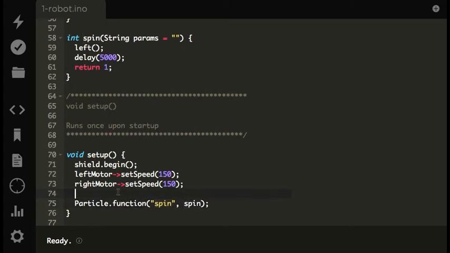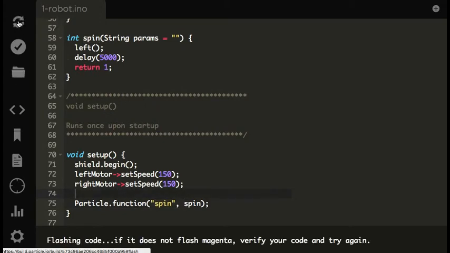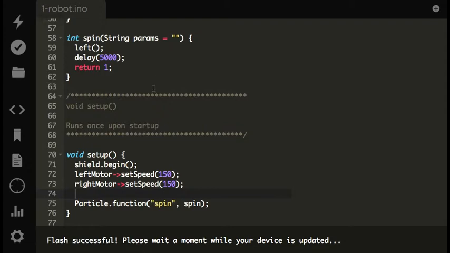as the same name. So now that that works, I'm going to go ahead and flash it to my particle.io device, and your device will reboot, and once it reboots and runs the setup method and comes online, the function spin will be exposed on the web. So now I'll show you how to actually activate the function that you've added.